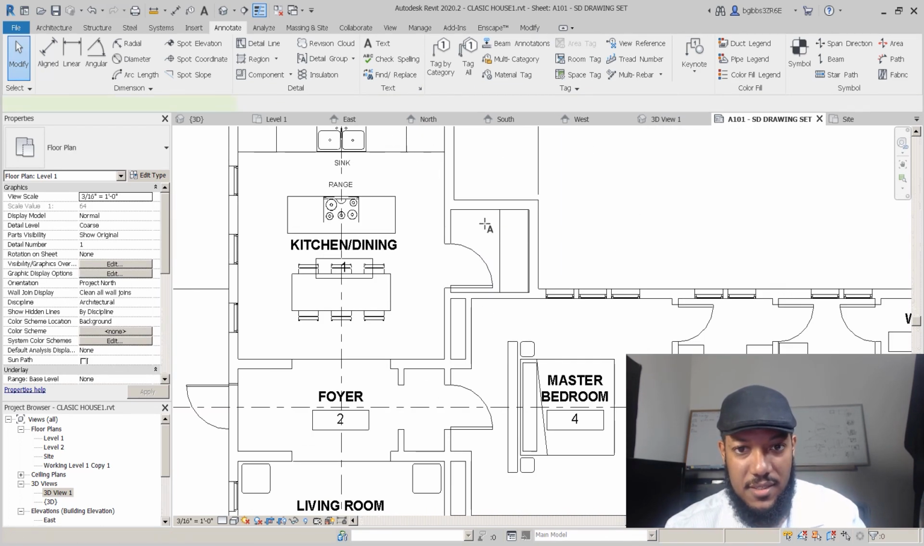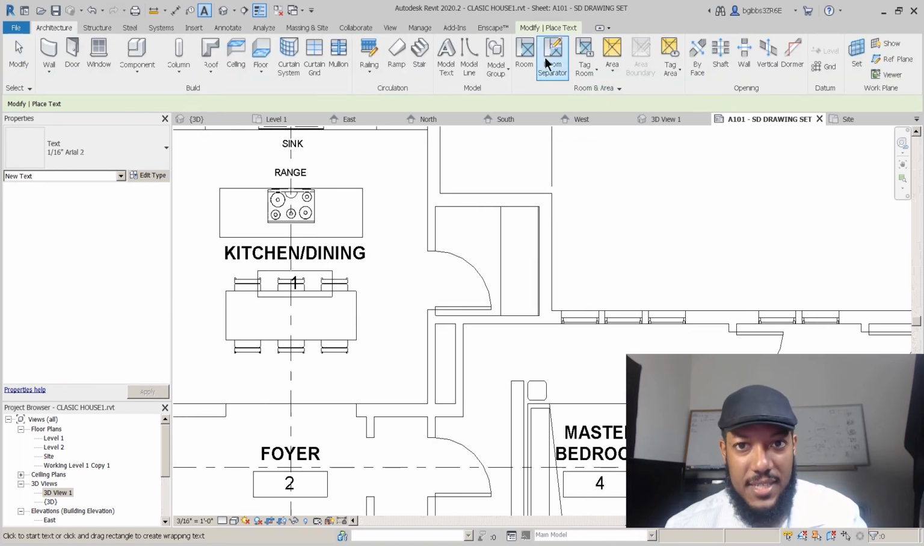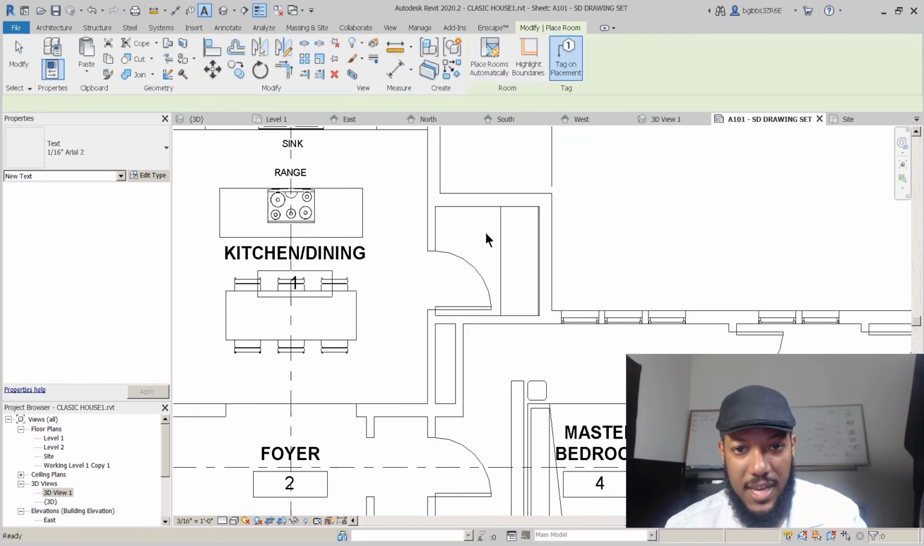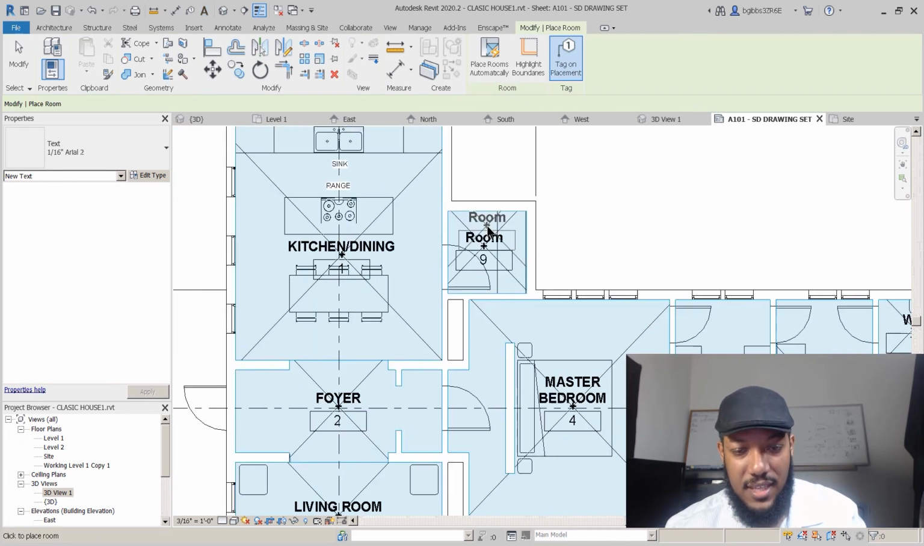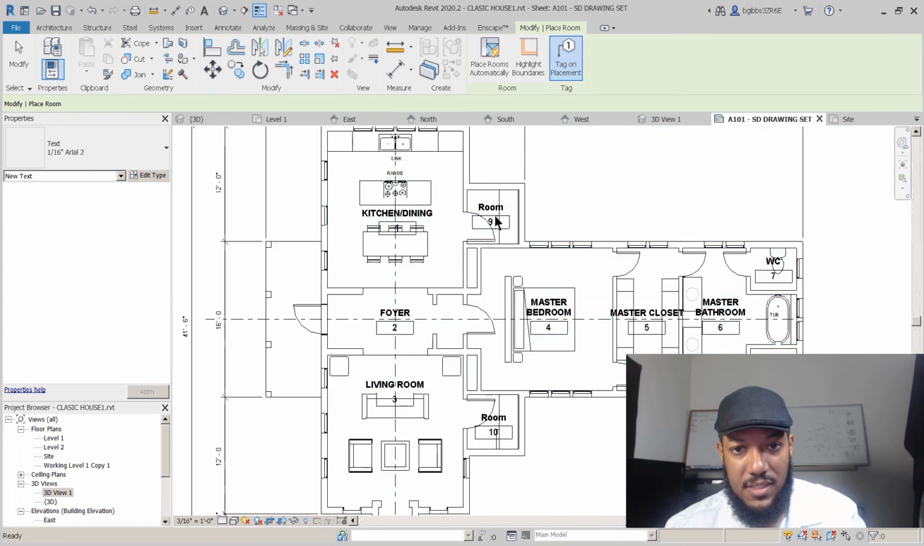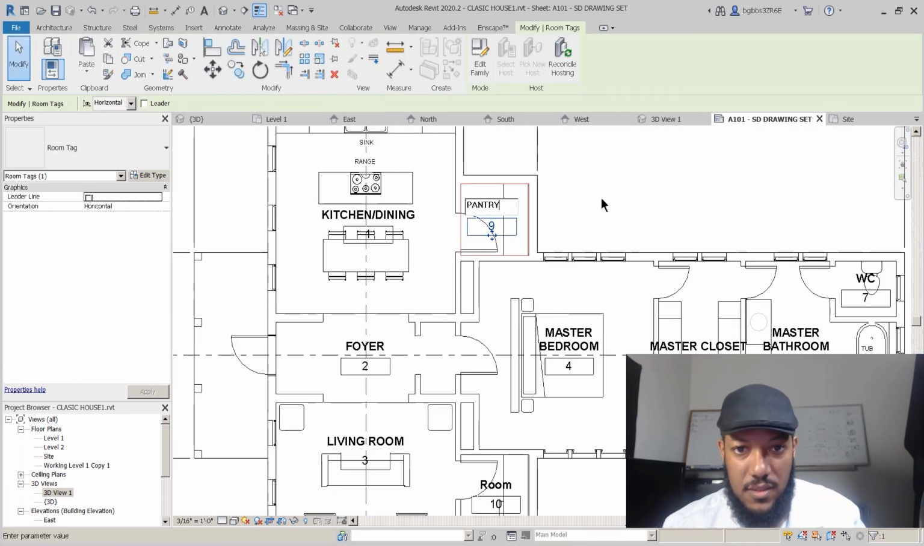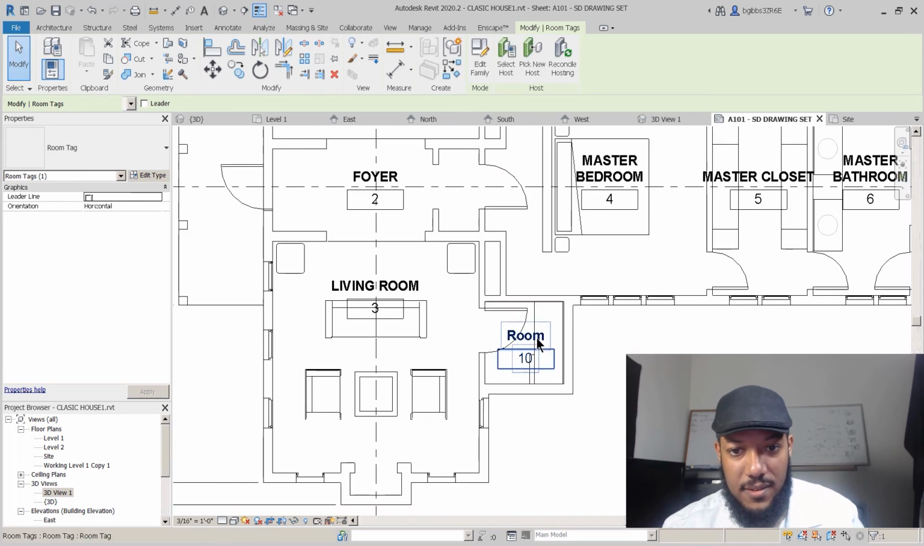And we can go ahead and just, because we have a laundry here, we'll add a tag. Oh, add a room and a tag. And we're gonna have this down here. This right here is our pantry. This is our laundry.